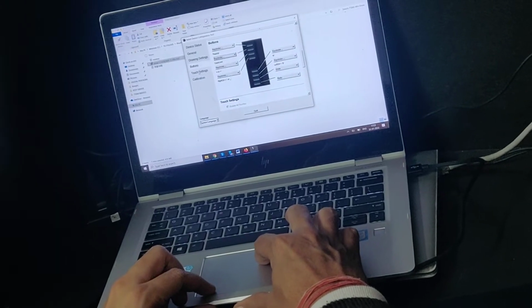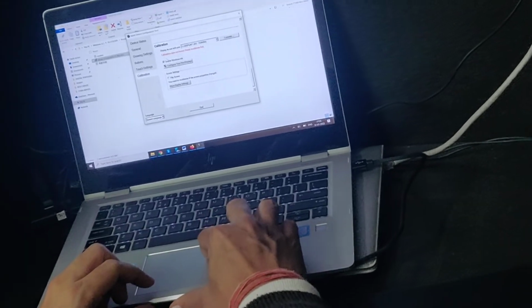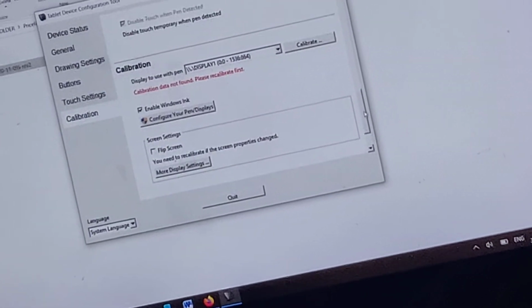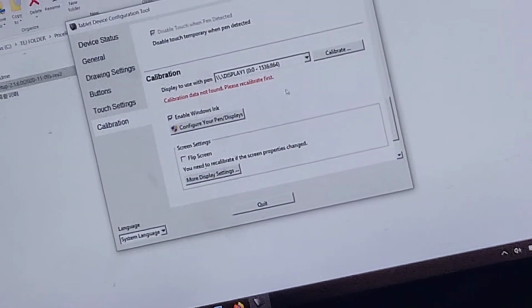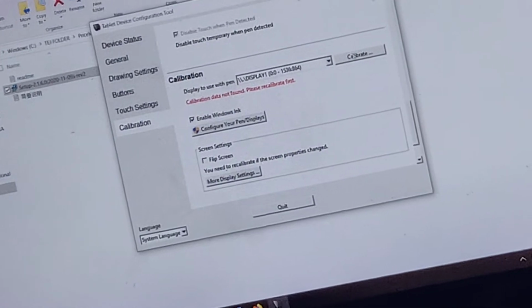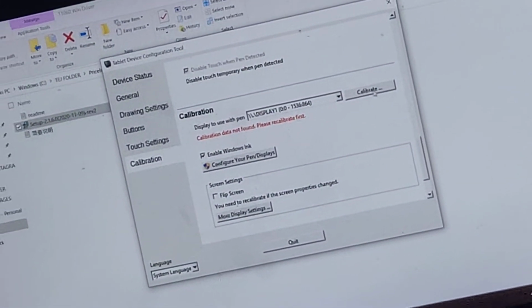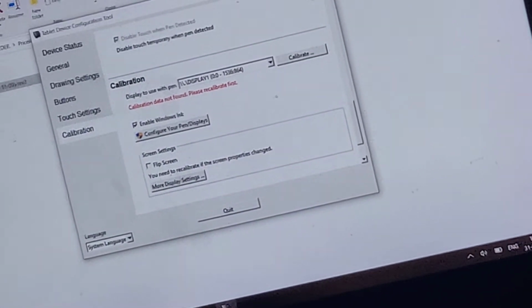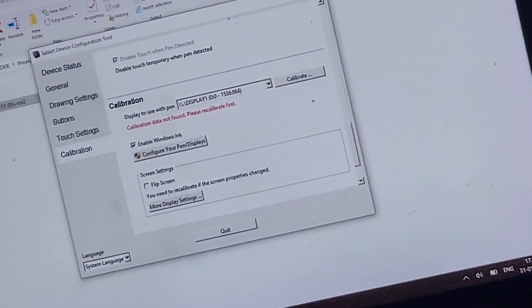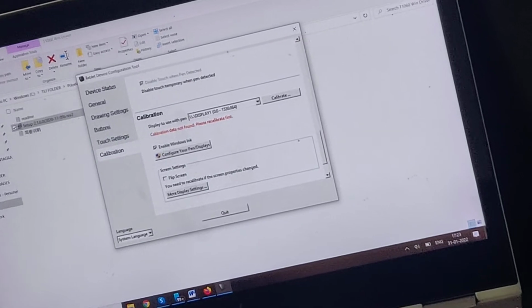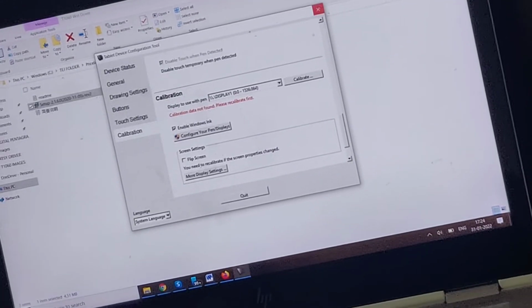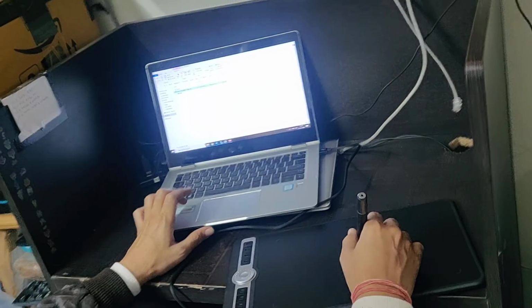So now let's click on this. As of now this is showing calibration data not found, please recalibrate first. Just keep in mind, don't click on this calibrate. This option is just for display tablets, not for graphic tablets. Please don't press on this or calibrate, because this graphic tablet pen is already pre-calibrated at the time of manufacturing. Otherwise your tablet mapping area will decrease, then again you have to uninstall and install your driver. So please don't click on this calibrate. Regarding this, this is okay. Pen pressure is working fine.